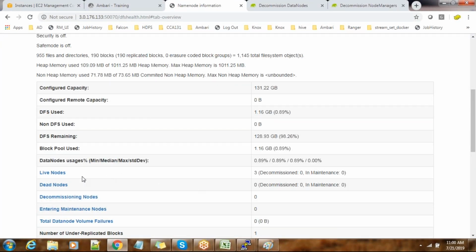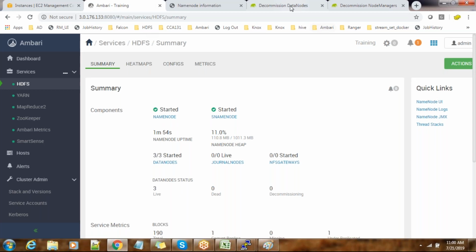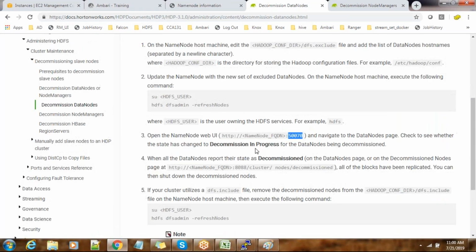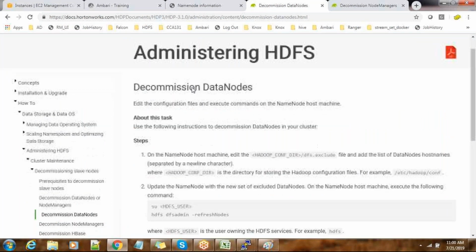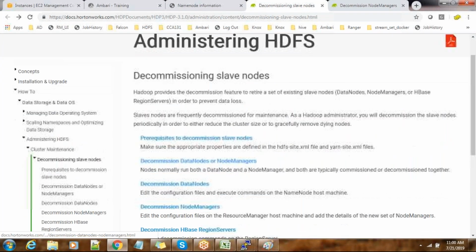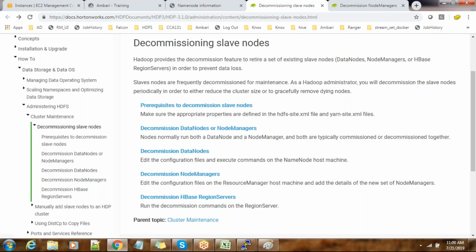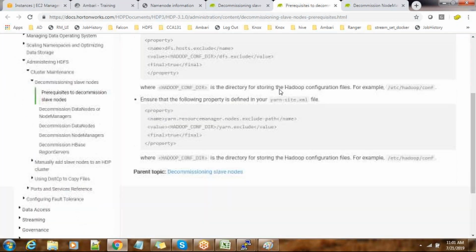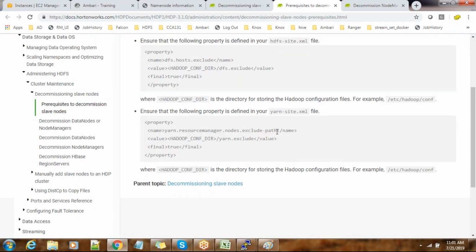So now you can see only 3 live nodes are showing. Decommissioned and all, it's still not showing. The reason is we have removed the host. Okay, so 2 options are there. One is, we have seen how to decommission from the documentation. Before that, you need to make sure these config files are there, but by default Ambari has these 2 config options available, so you need not manually add anything.